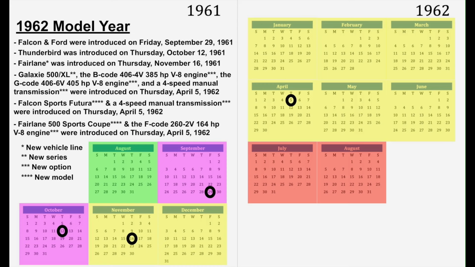The Galaxy 500 XL, a new series, the B-Code 406 4-barrel 385 horsepower V8 engine, the G-Code 406 6-barrel 405 horsepower V8 engine, and a 4-speed manual transmission, all new options, were introduced as mid-year introductions on Thursday, April 5, 1962. The Falcon Sports Futura, a new model, and a 4-speed manual transmission, a new option, were also introduced as mid-year introductions on that same date, Thursday, April 5, 1962.